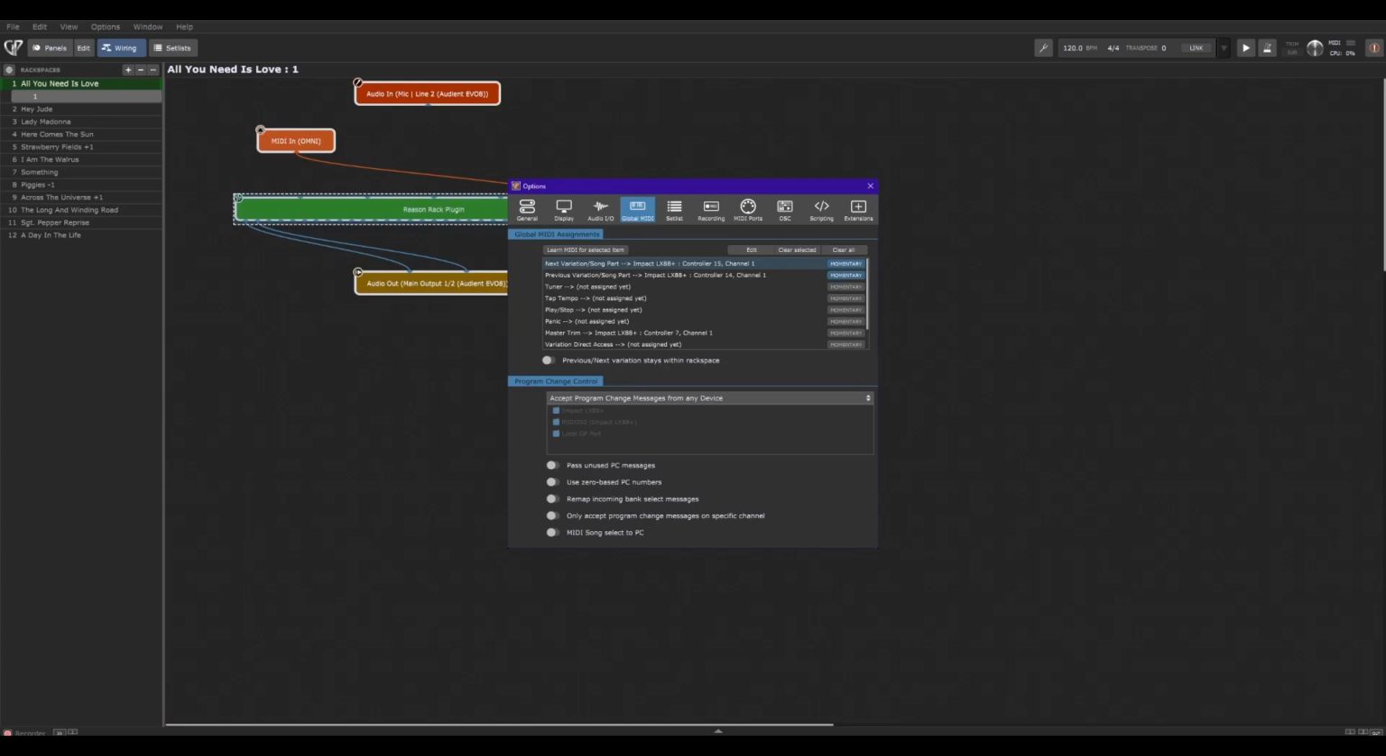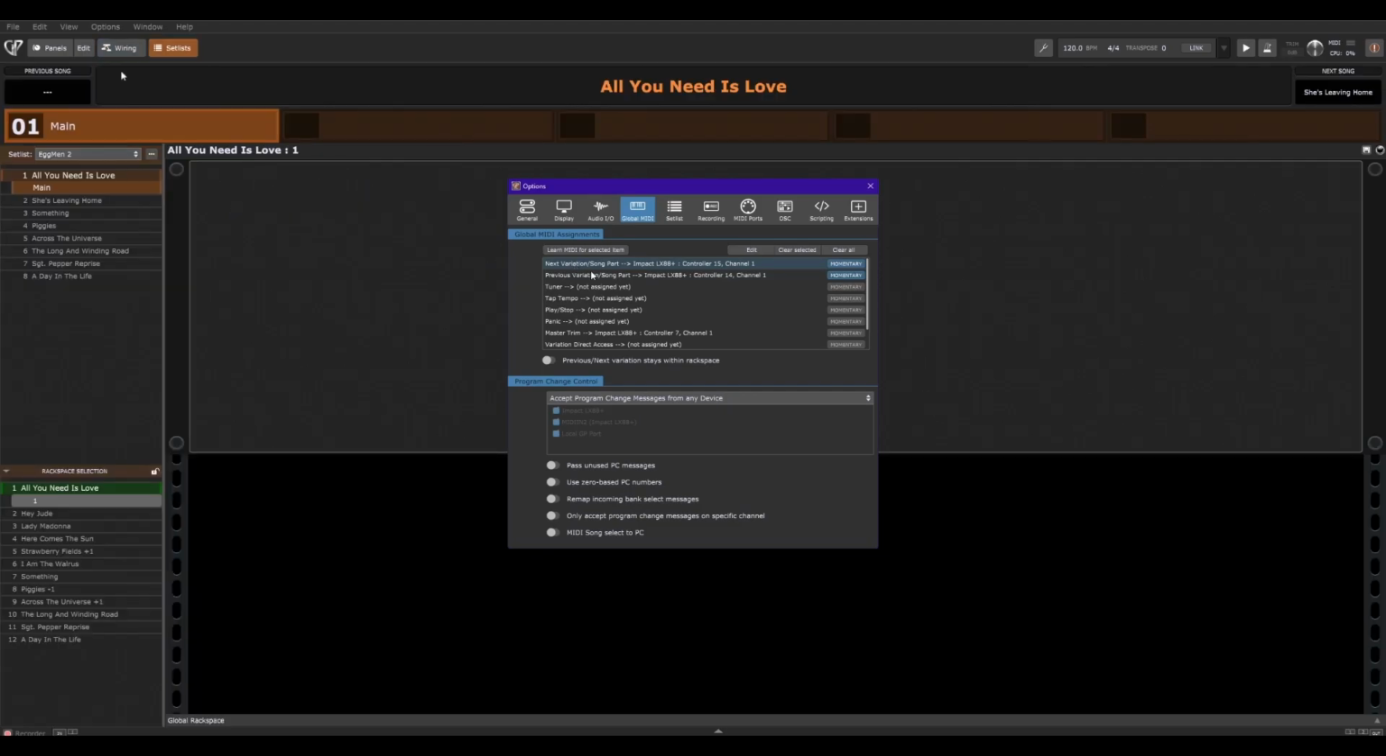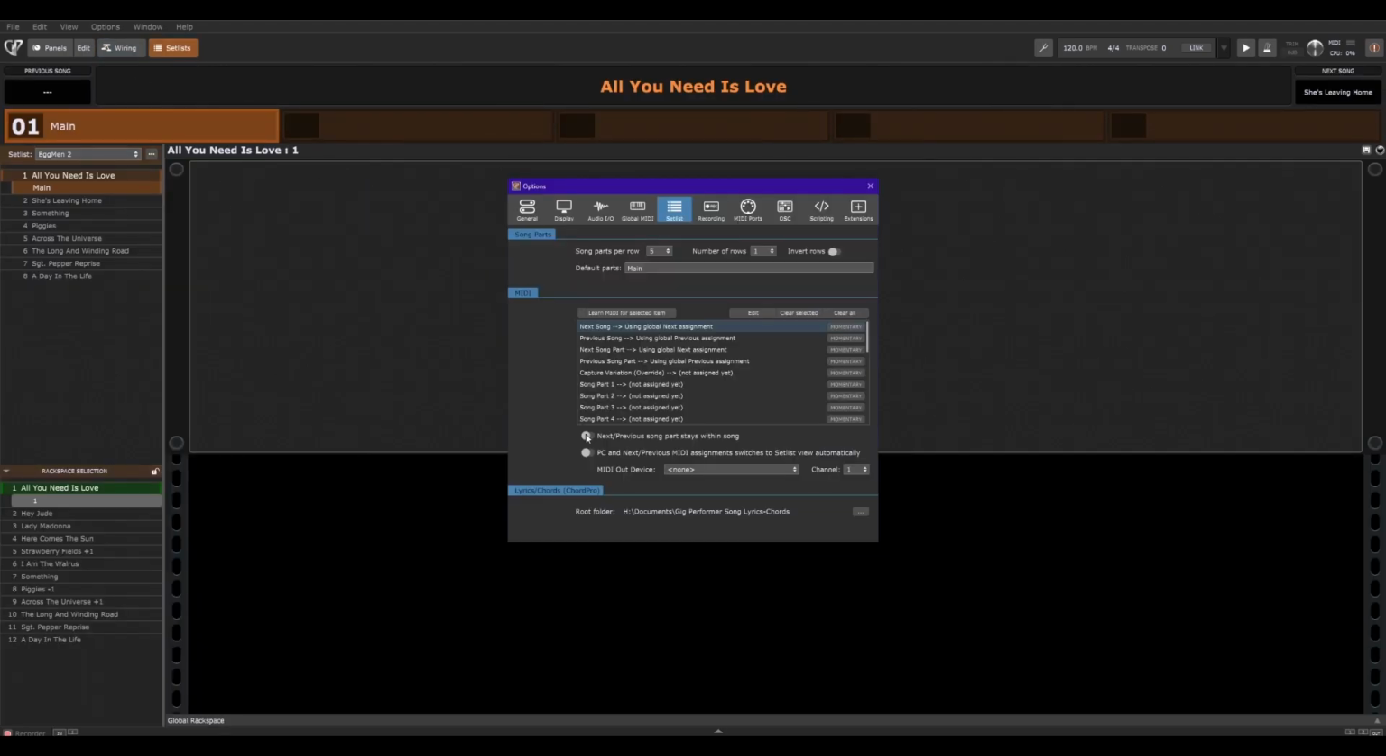Global MIDI: on my controller, I have two buttons assigned to next variation/song part and previous variation/song part. You'll see what those are a little later. So one important option is under set lists. By default, if I remember correctly, this "next previous song part stays within the song" option was toggled on.